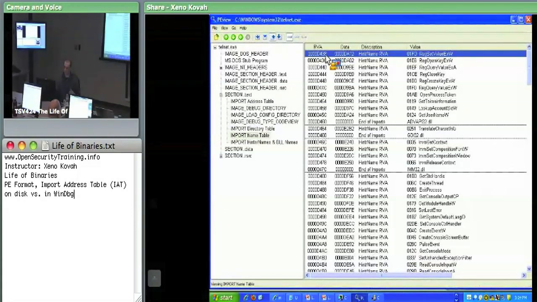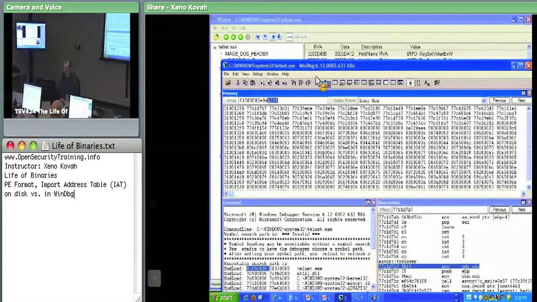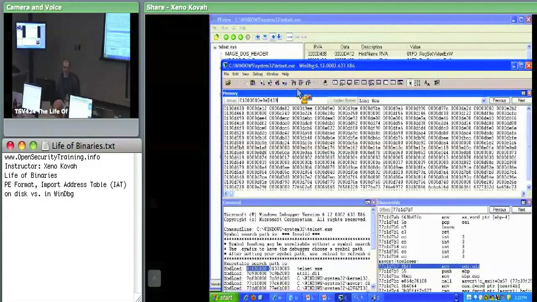So if I go to D438 in memory right now in telnet.exe, if I go that much offset into telnet.exe, I expect to still see 0000DA12. Right? So if I go back here, and I go to D438, there we go. I've still got the same import names table entry.